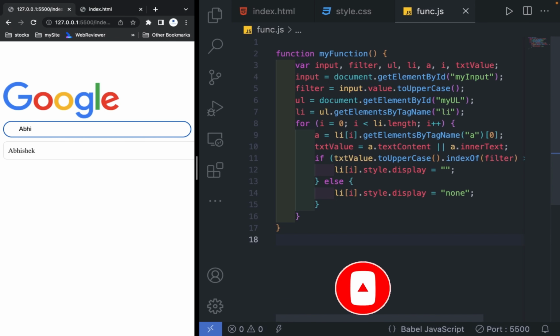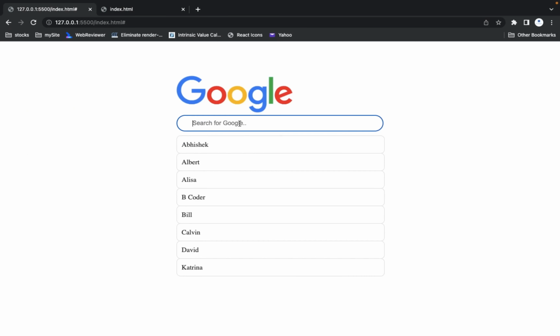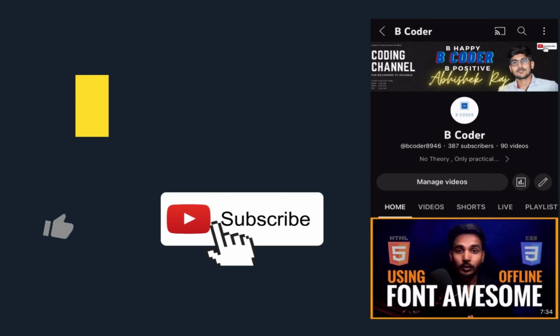So in this way you can create a filter search box by using HTML, CSS and JavaScript. This is the best way to increase your knowledge of JavaScript by creating small projects like this. So I hope you enjoyed this video.